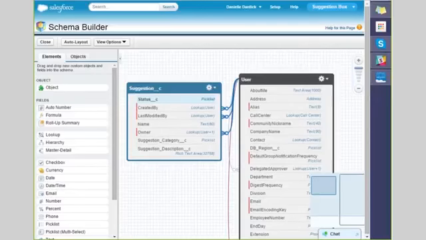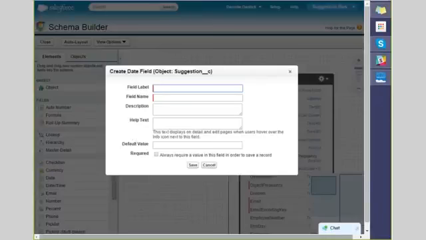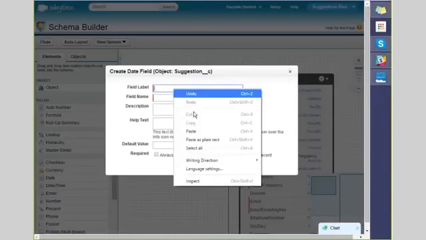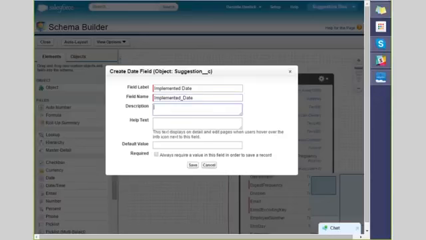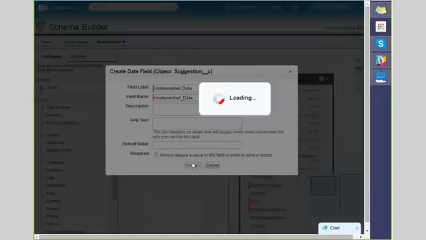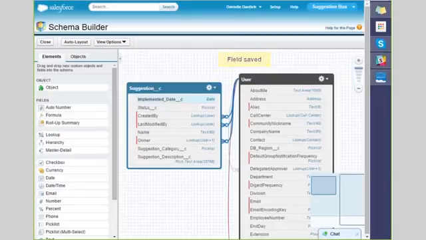Yeah, it's true. All right, so now we are adding a date field, which is the implemented date. And the status for the reminders. Click save.